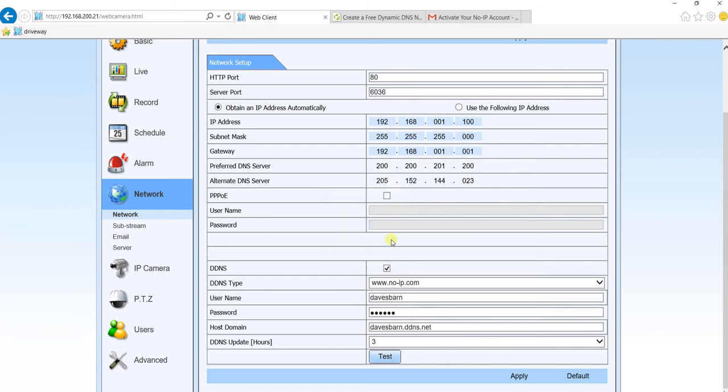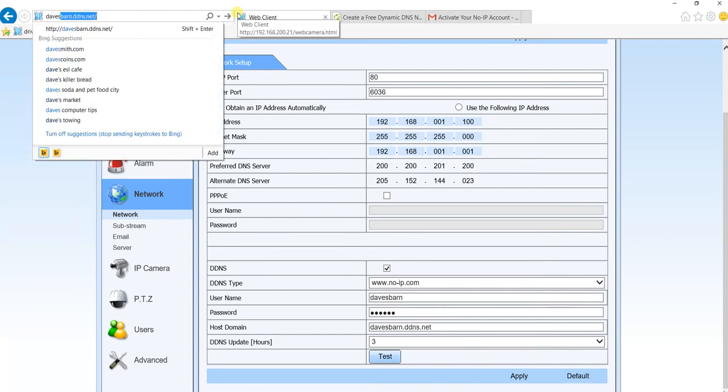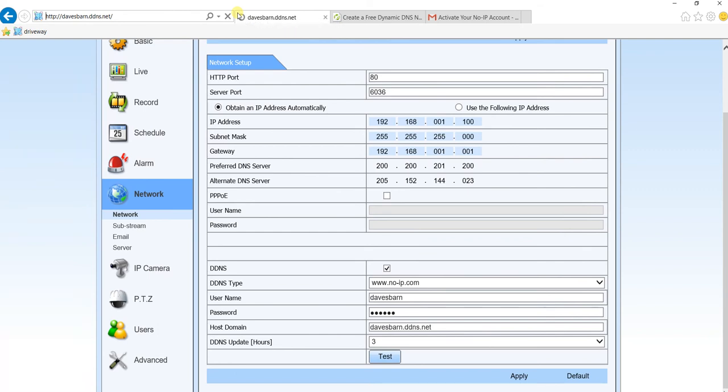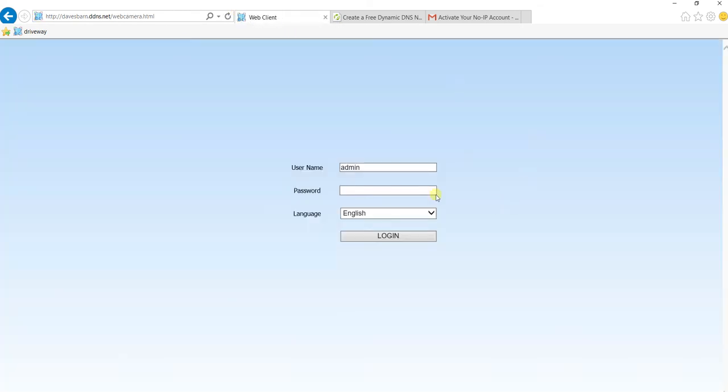We're going to hit OK, and from that point on, you're going to not use your exterior IP, your wide area network IP address. When you're querying, you're going to go to davesbarn.ddns.net. When you enter that information, it should take you in to a login screen.